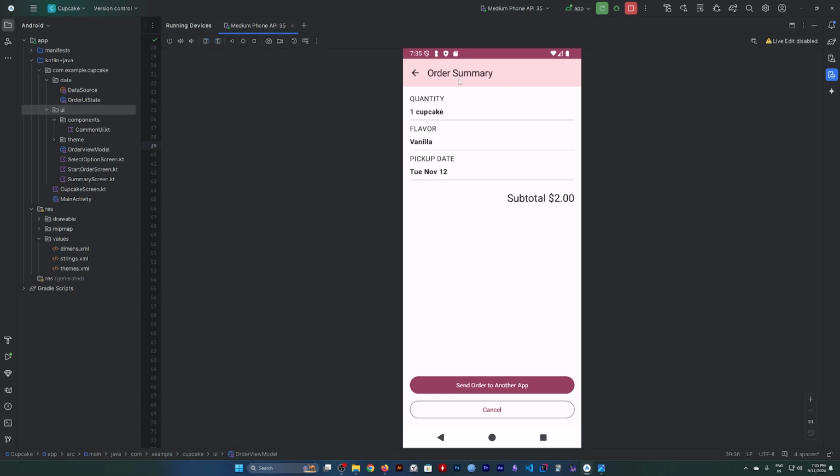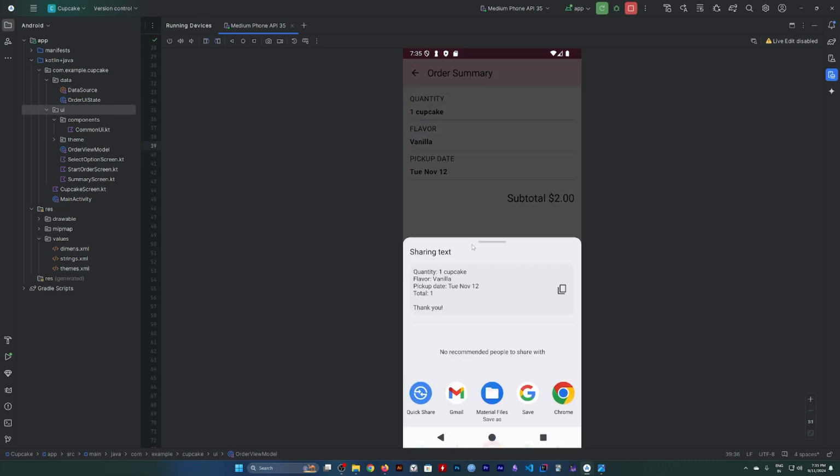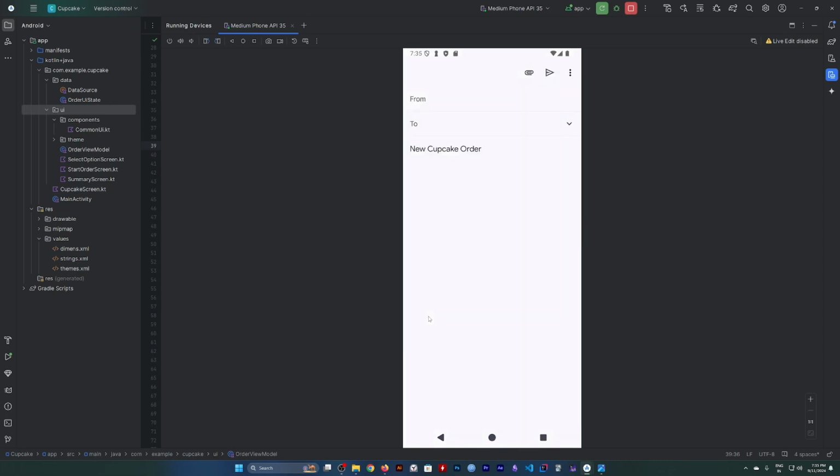Okay, so in the final screen, the order summary screen, it displays all the options we have selected so far. They use the ViewModel and UI state to track all the things we have clicked so far. When we press this and order to another app, it displays like this, and when you click the Gmail, it displays like this.